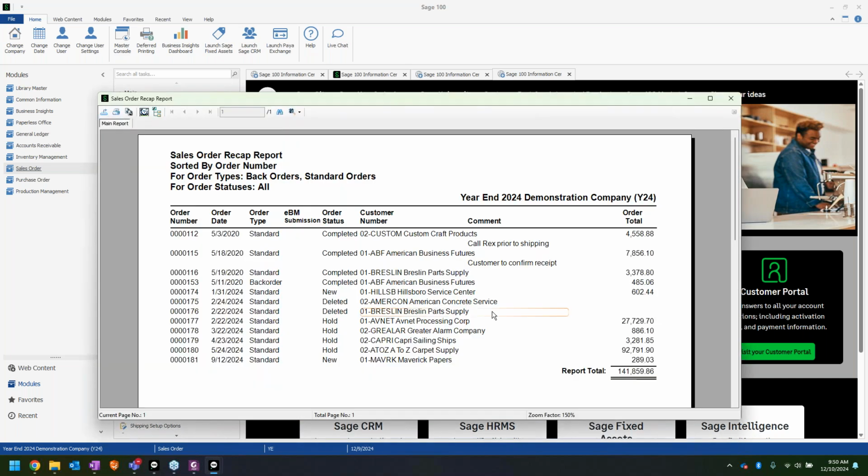So pretty simple. It is just giving you your open order totals, but it's a good snapshot of what was open at the time that you're starting this process.